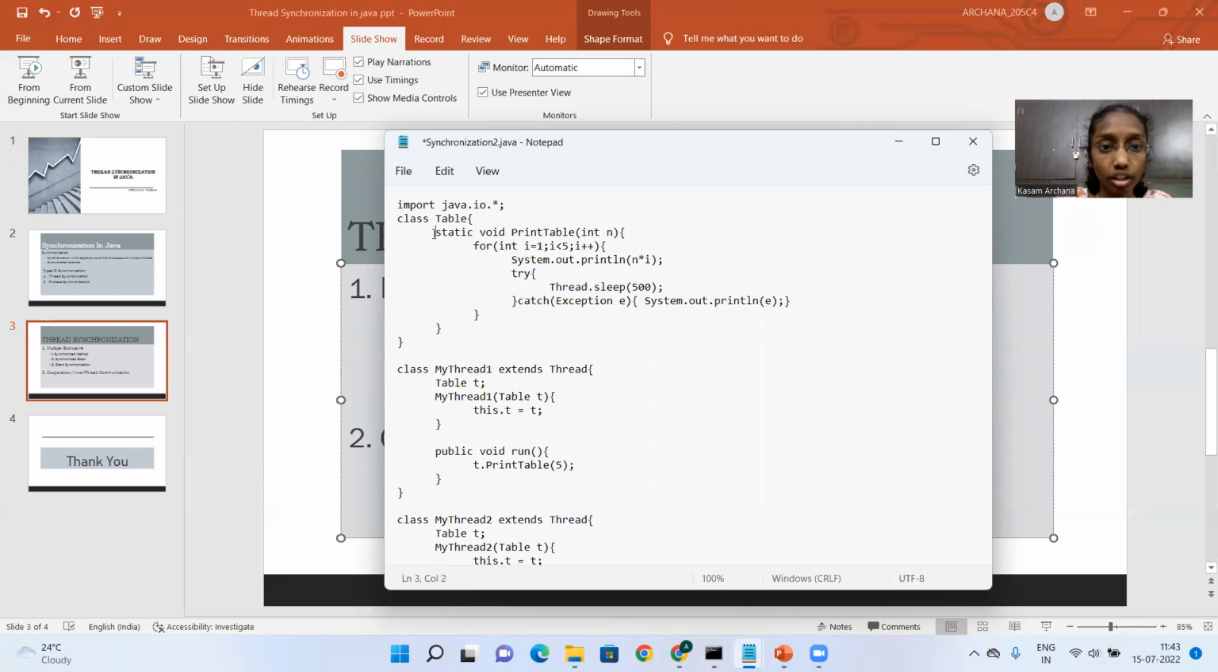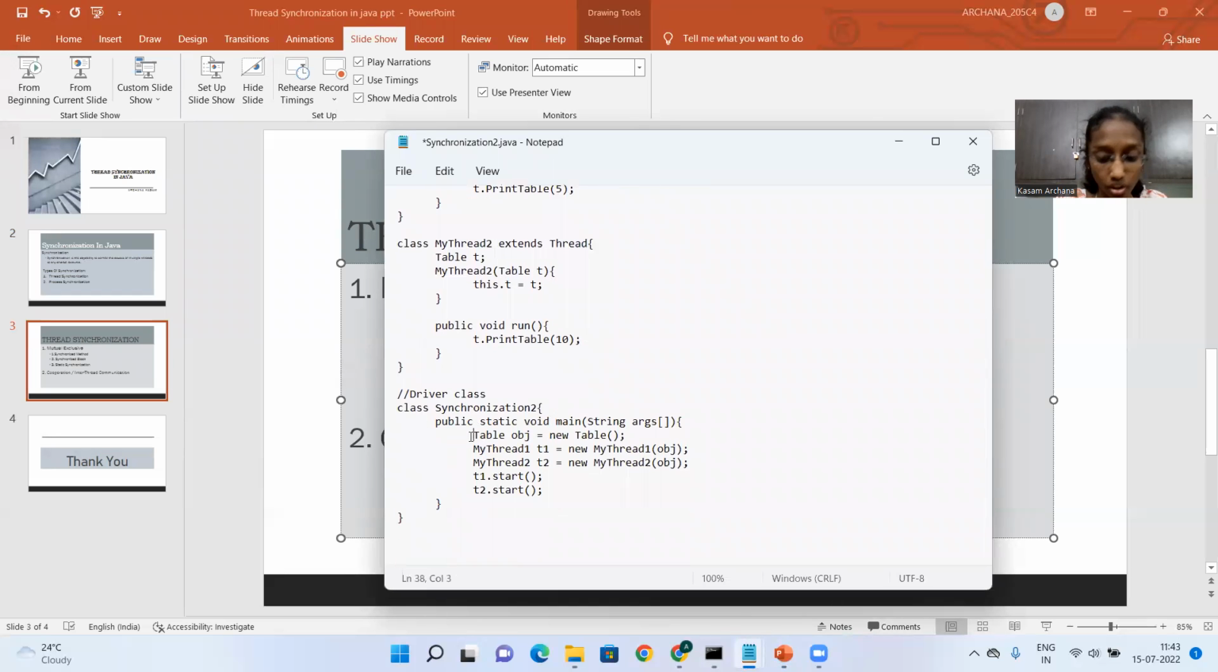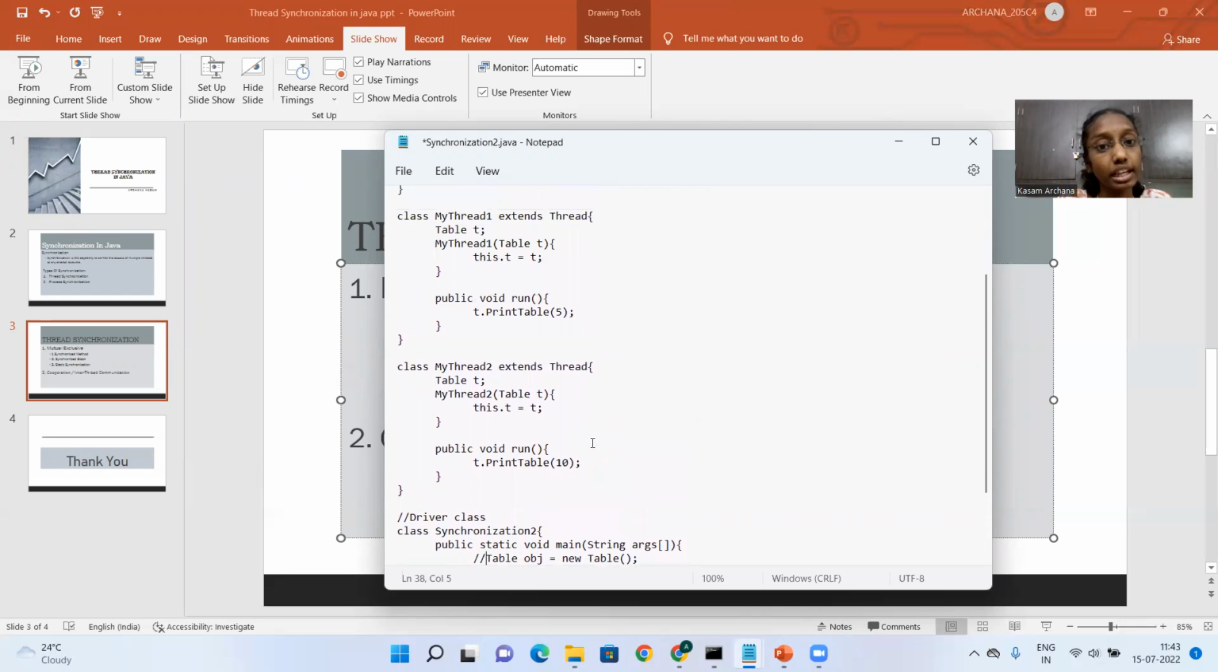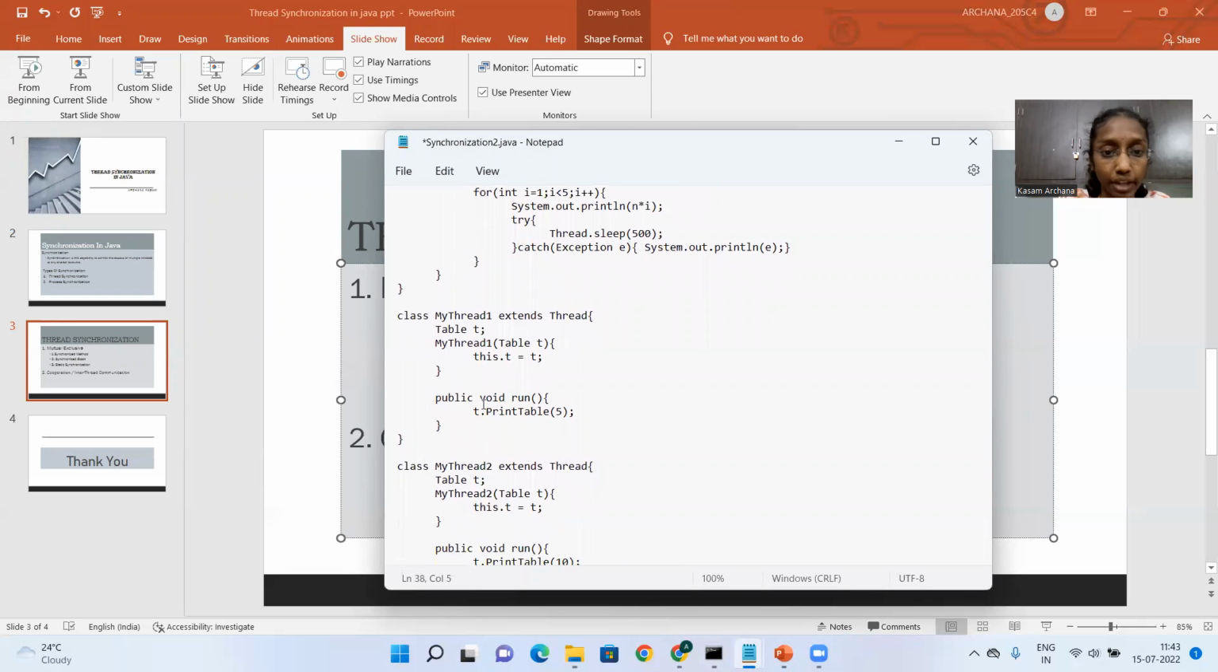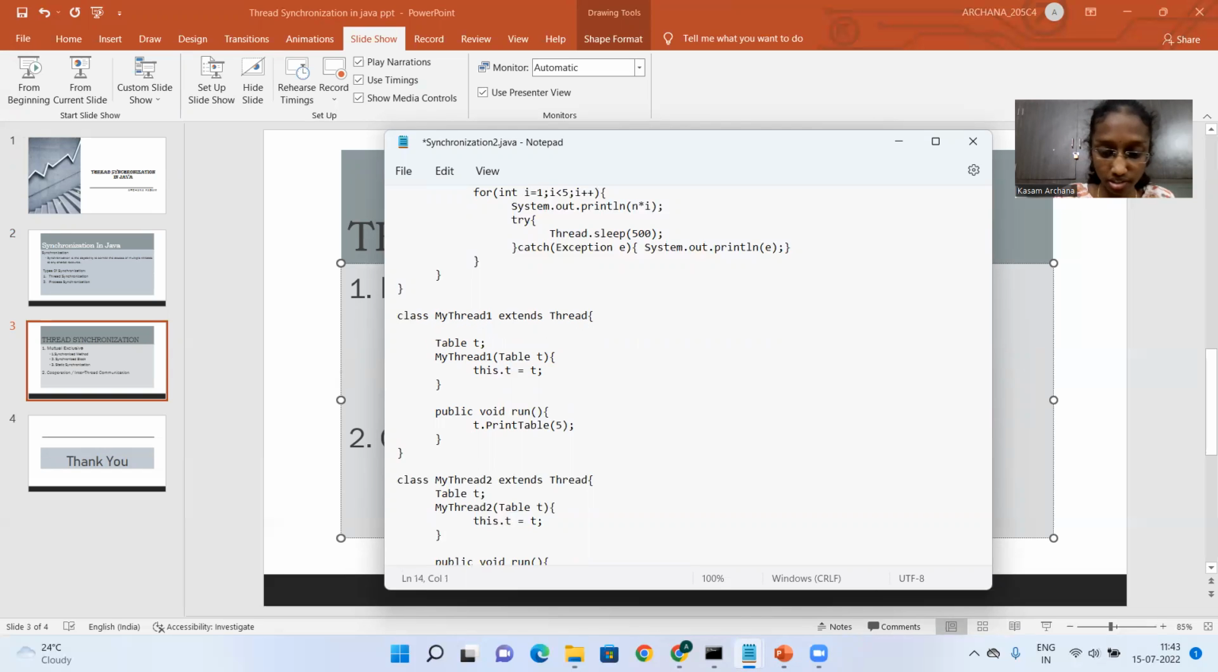So before static, we have to add synchronized. But as this method is static, there's no use for an object of the table class, because we can call the print table method of the table class using the class name directly. So there is no use for all this stuff, such as the parameterized constructor over here. Let's put all of this in comments.